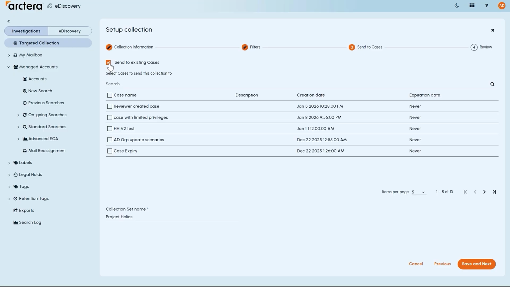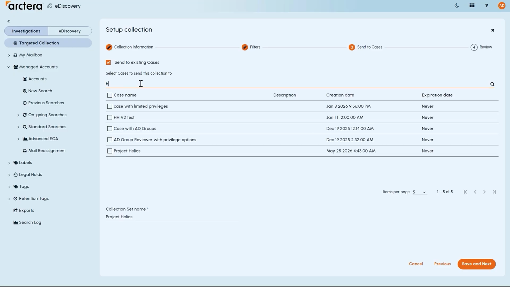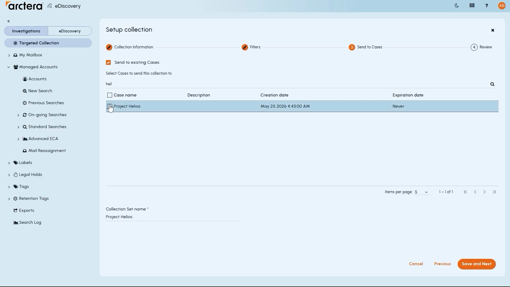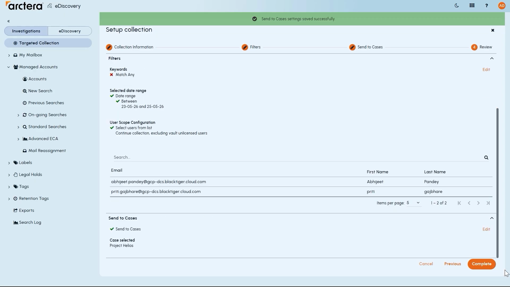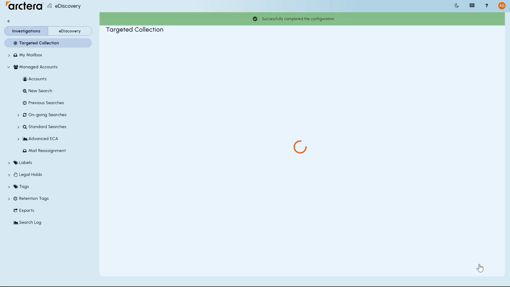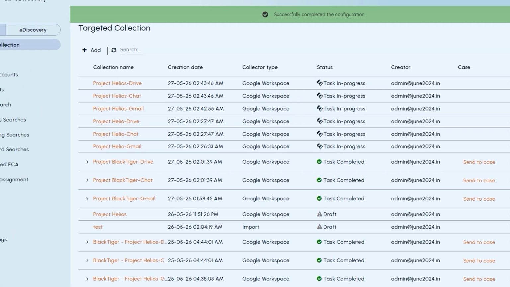There's also an option to send the collected data to a specific case. So I've already created a case called Project Helios. So I'm going to send all the collected data to the specific case. The next is basically a summary of the collection. So I'm just going to click on complete.